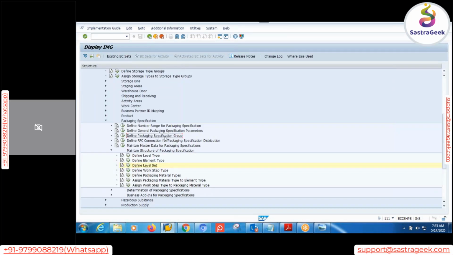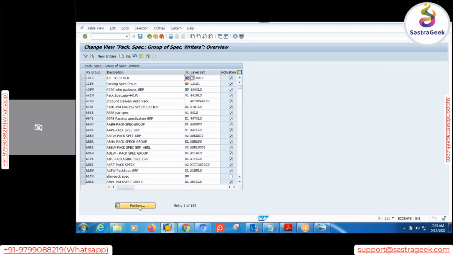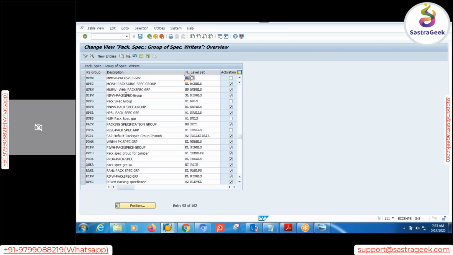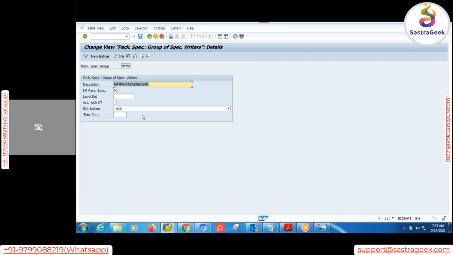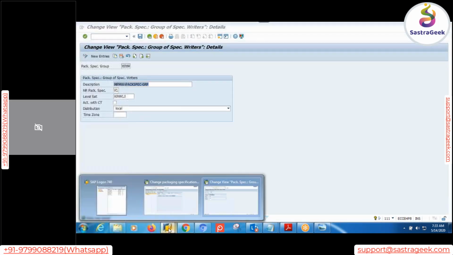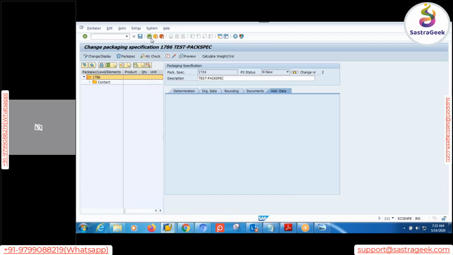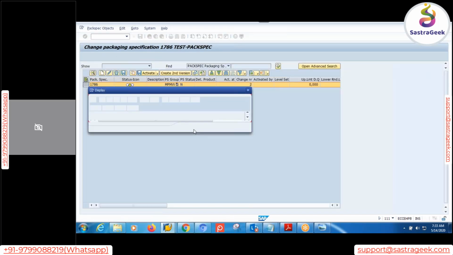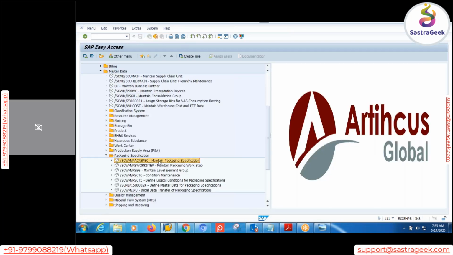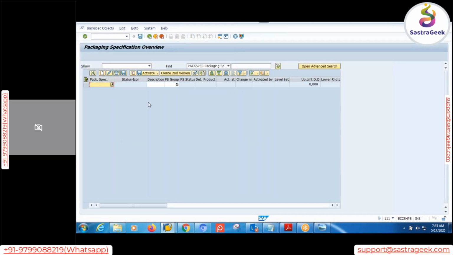Come to here, define packaging specification group. Go to our NPMW and use our set of levels. This is an empty level set. I have not yet created any levels within that. Now come to our creation of packaging specification. Maintain packaging specification. Create button.